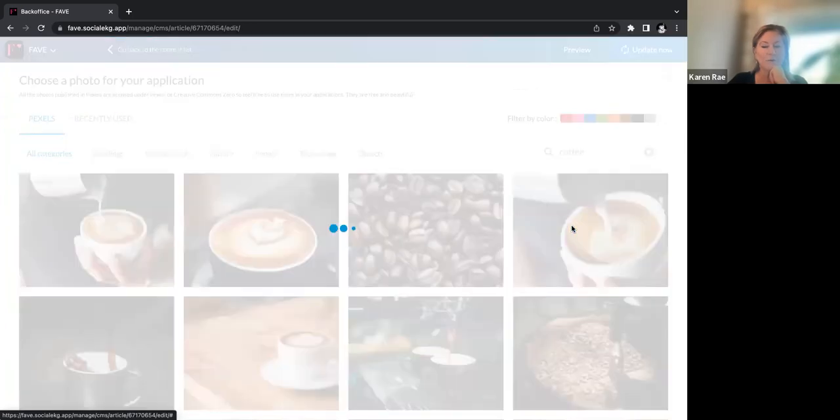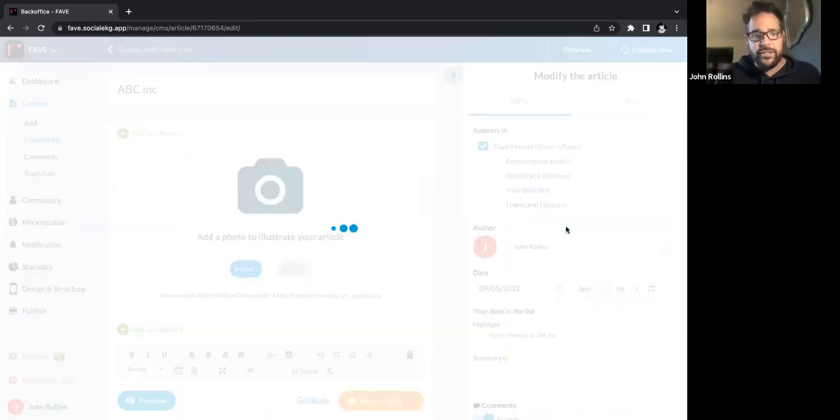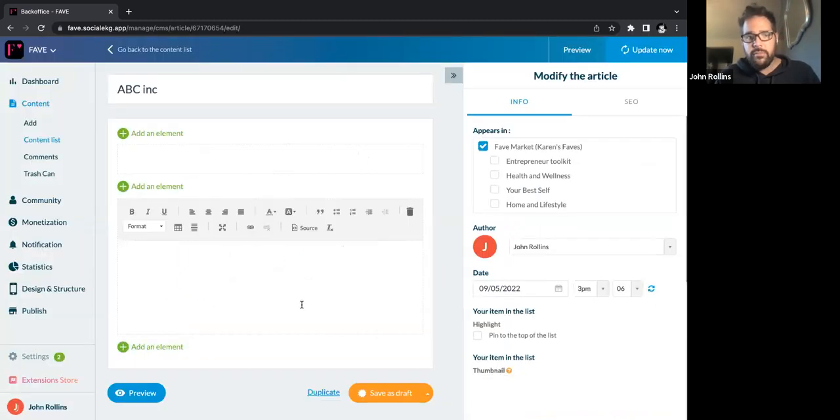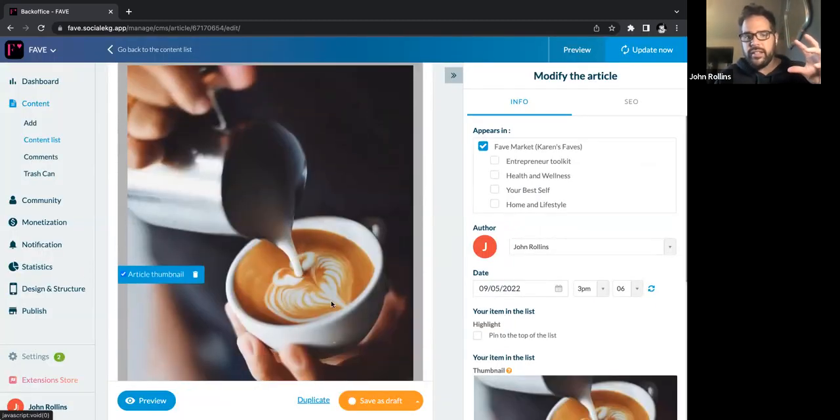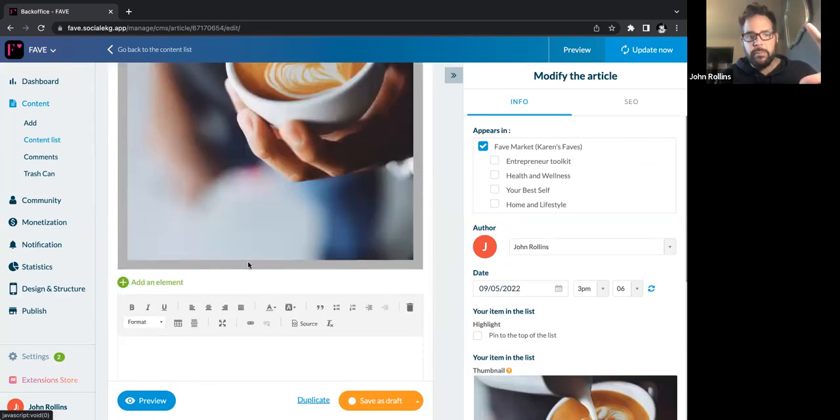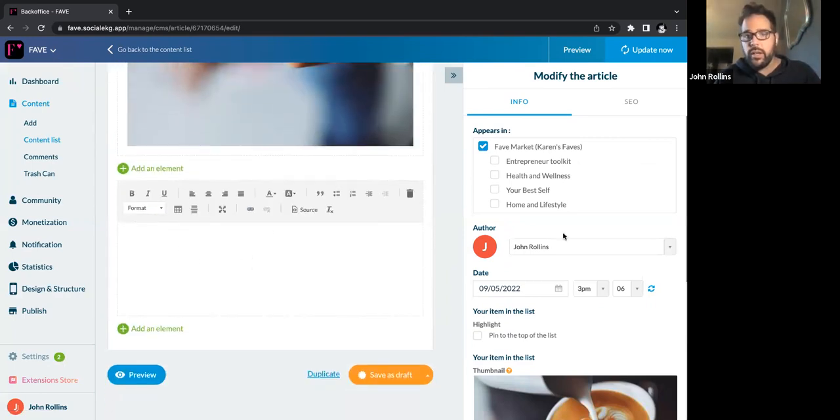So let's say we want this picture because this ABC Inc. is actually a coffee house. Awesome. And then it's smart designed. So what you're going to see is it's going to fill the space up here, and then you're going to have more room to write down whatever you want.